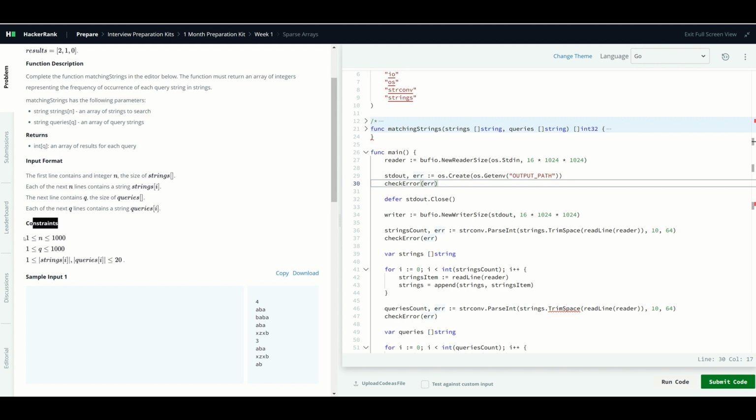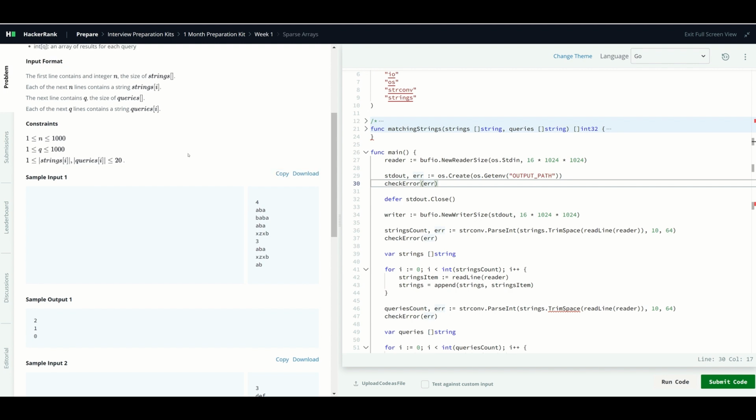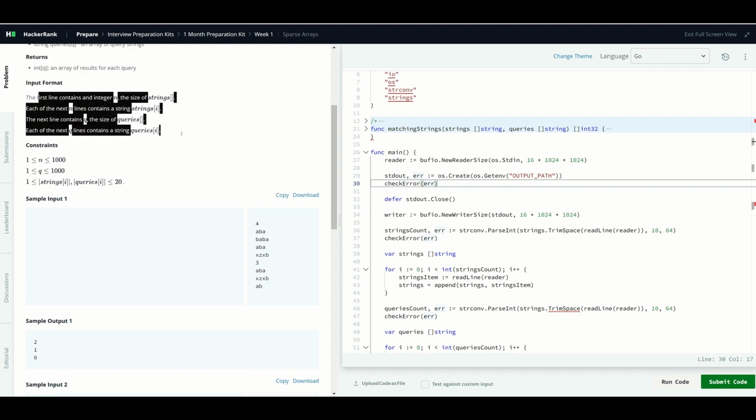Constraints. The sizes of the arrays, n and q, are going to be between 1 and 1000, and the string lengths are going to be between 1 and 20. The example is given here and that is defined based on the input format here.